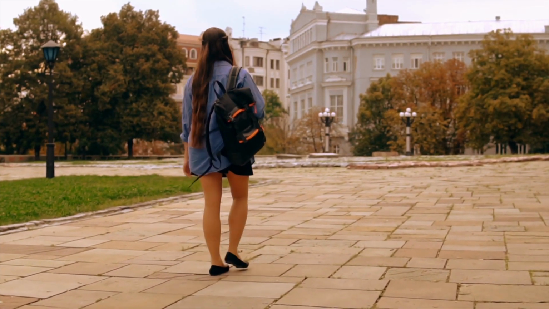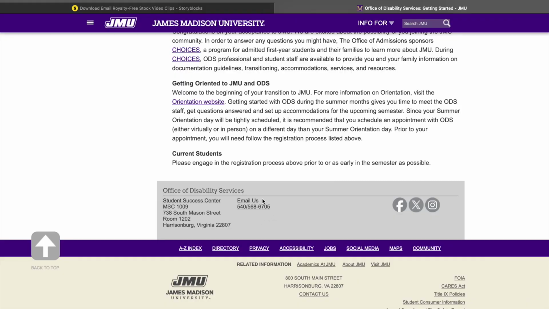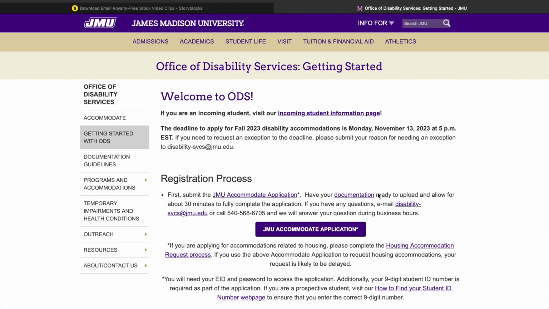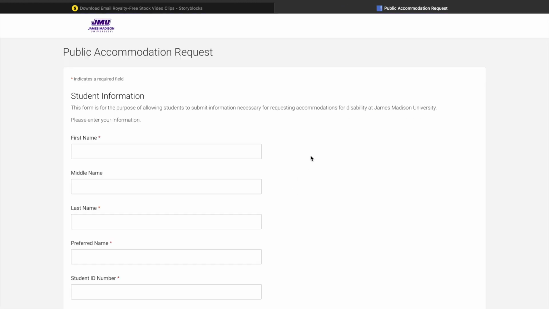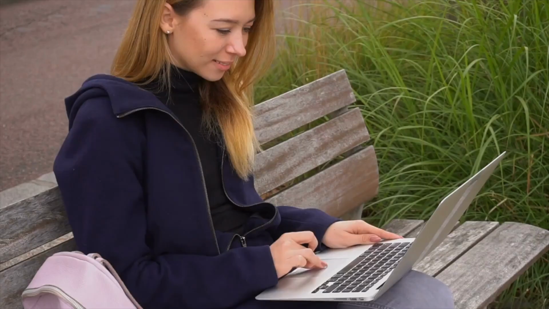And if you come across any issues along the way, you can always email disability-svcs@jmu.edu or call 540-568-6705 during business hours. Next, open the link provided to the JMU ODS website and click on the purple button that says Disability Accommodate Application. You will be brought to a form where you will fill out all of the relevant information needed.